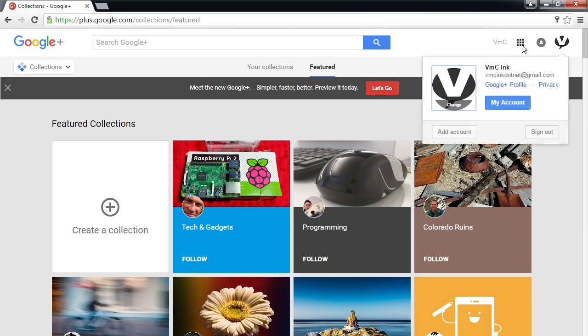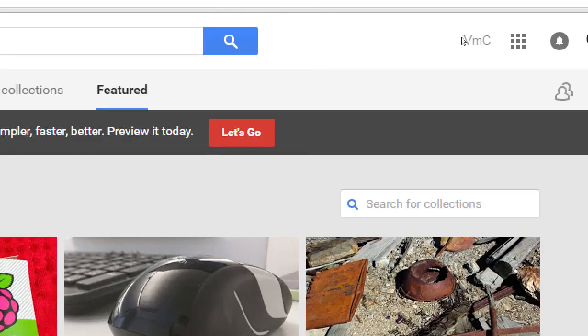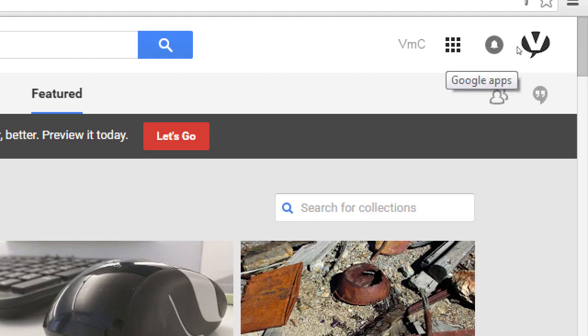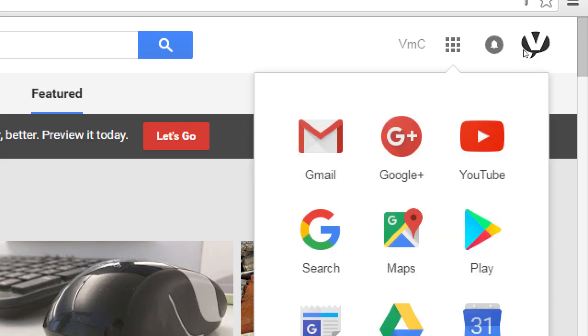And once you've signed in, on the top right corner, you have the Google Apps icon. Click on that. And here you can jump to the different sites. So you can just go to YouTube, so youtube.com.